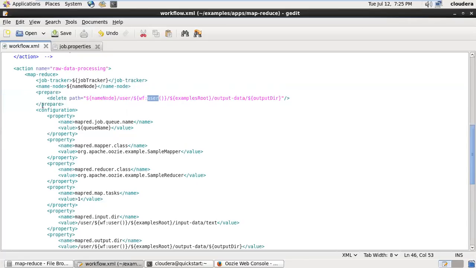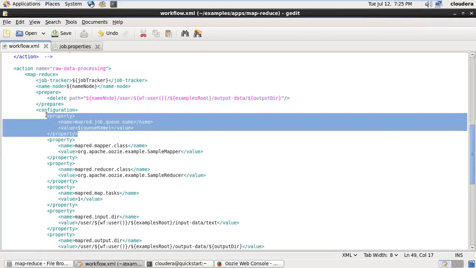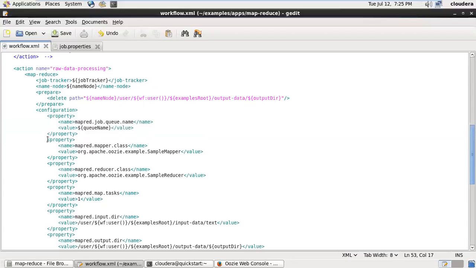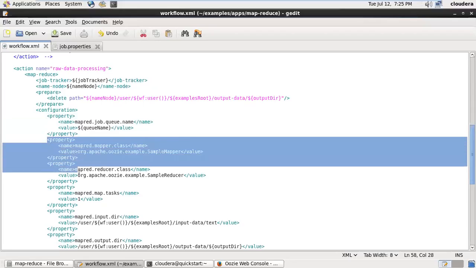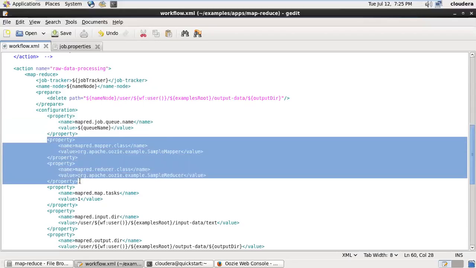Okay. Now inside the configuration section, you'll specify all your properties. Your MapReduce job, to which queue your current MapReduce job should get submitted to. Okay. Now, this answers your question, Satish. So, which MapReduce job should I run? Okay. So you don't need to specify the driver.